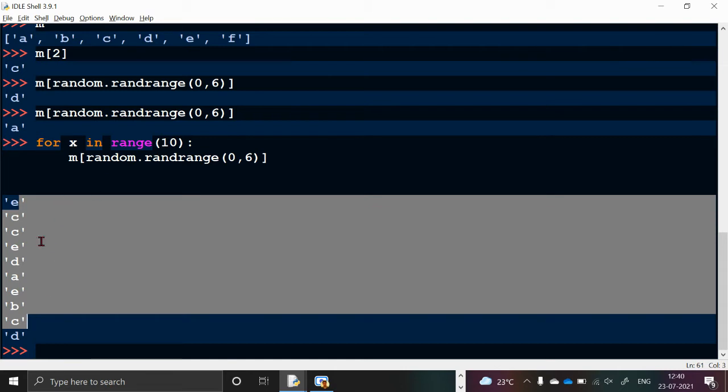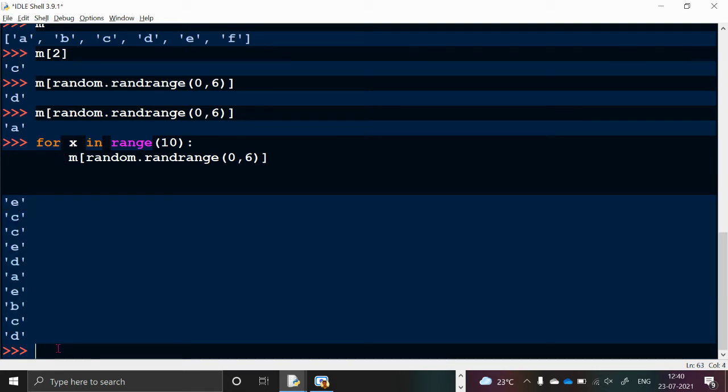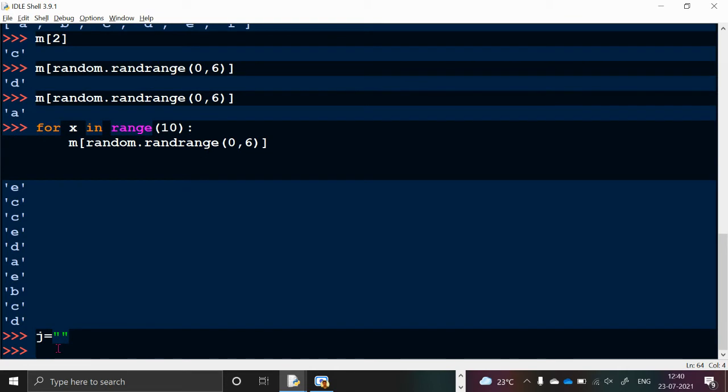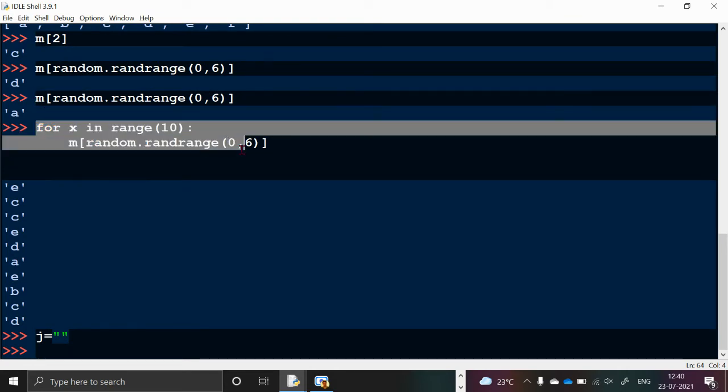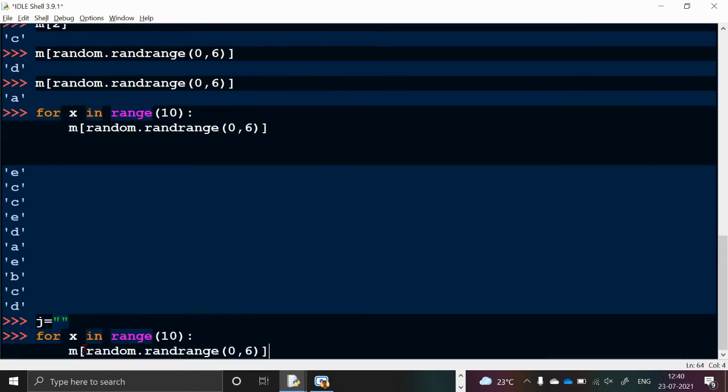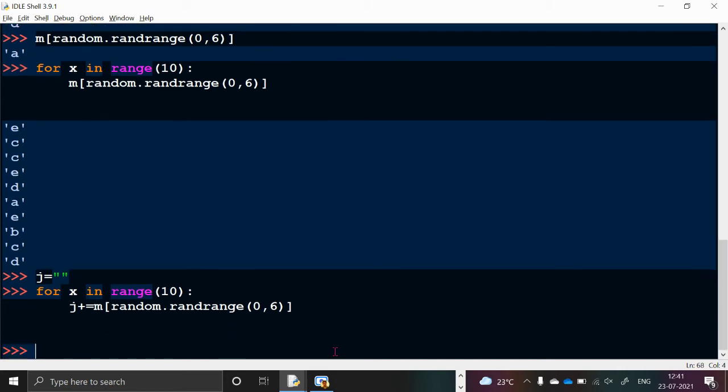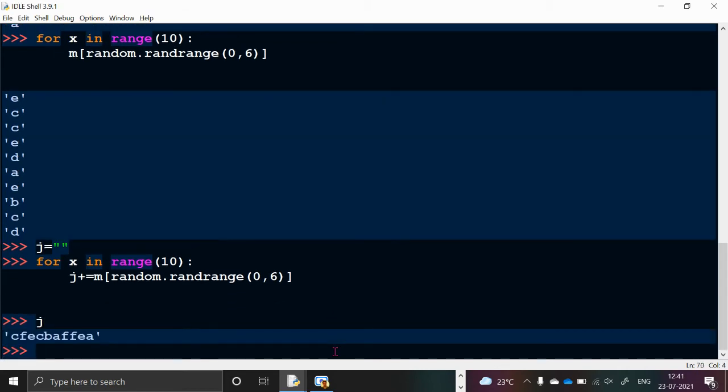Now if I want to collect this into one string, I can always say code plus. So if I say my j equal to empty string, and then I copy this and paste this here, I say j plus equal to. Then this whole code will be stored into j. Now if I say j, here I am getting some kind of a code. So this is just an explanation.